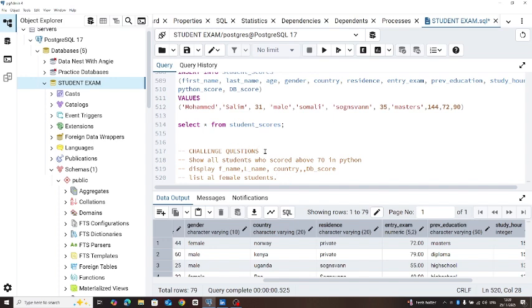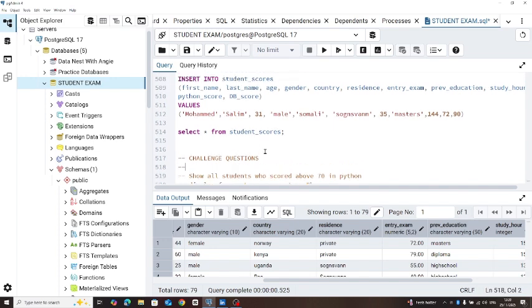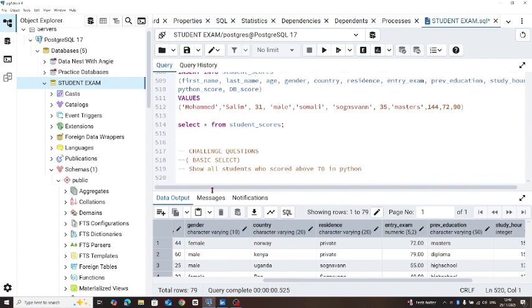Okay, so let's go. We have challenge questions. The first challenge is basically the basic select. So I'm starting from the basics. I want to use all I have learned so far to solve this challenge. Show all students who scored above 70. First of all, we want to select all the columns from students_scores. I've already done this, so there's no point in doing it again.